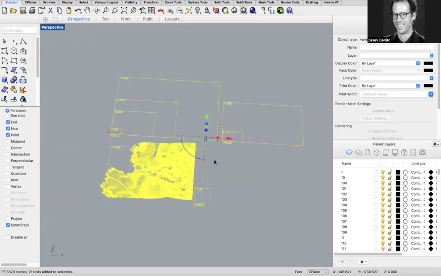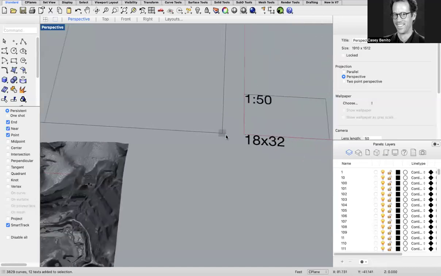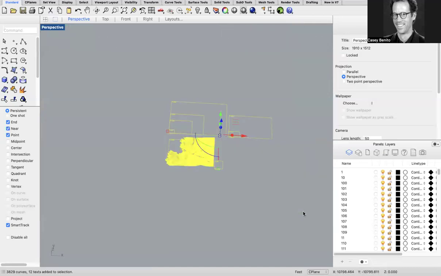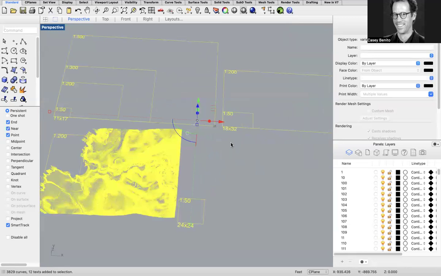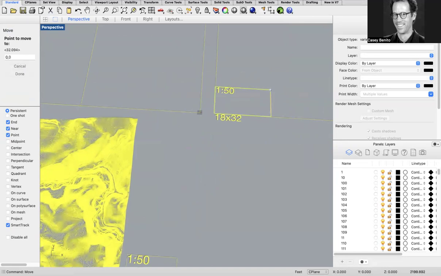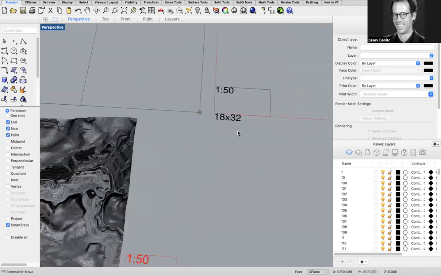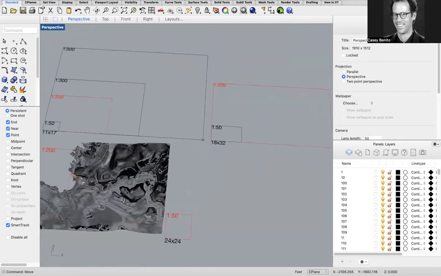so that it was closer to the origin. So here's the origin right here. That's really easy to do. All you have to do is select all and then use the move command, select a point, and then type in 0, 0, 0, enter, and it will move it there for you. Okay. That way you're working closer to the origin. This will help us out later.